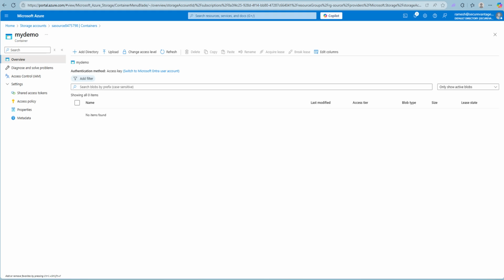On the left-hand menu, I have a few key configuration options I can explore. Shared access tokens for generating time-limited access. Access policy to define stored access policies. Properties for reviewing container metadata like creation time and lease status. Metadata to add custom tags for organization. At this stage, I'm ready to upload data or configure policies depending on my workload requirements. This is the central place where I'll manage all objects within the mydemo container. Plan to create containers and explore various options on this page.